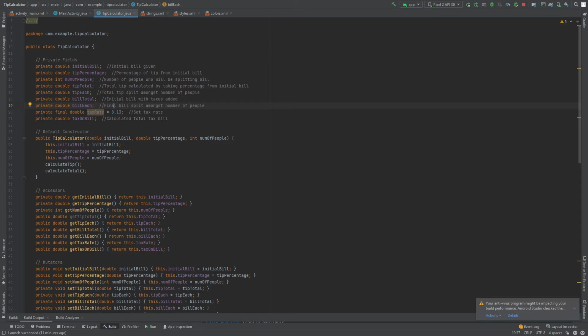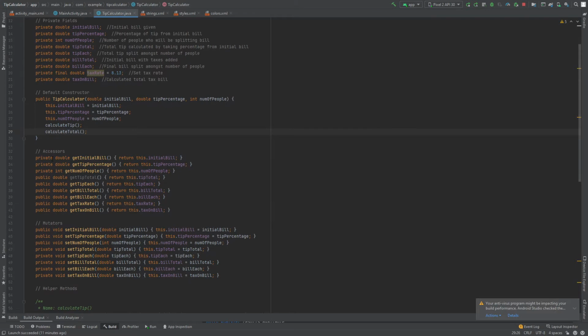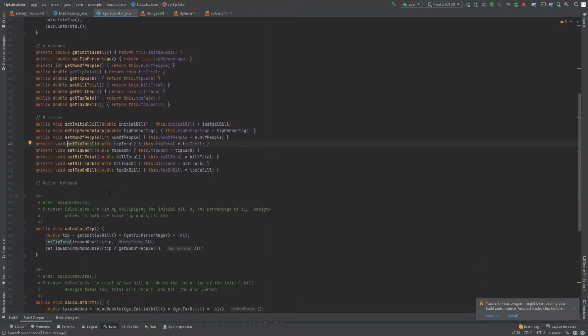And then bill each would be the bill total divided by the number of people. Then we have the private final double tax rate, which is a set amount. Right now it's 8.13. Then there is the total tax on the bill. We have the default constructor, which isn't utilized in this program. We have an accessor for each of the fields and mutators for each of the fields.